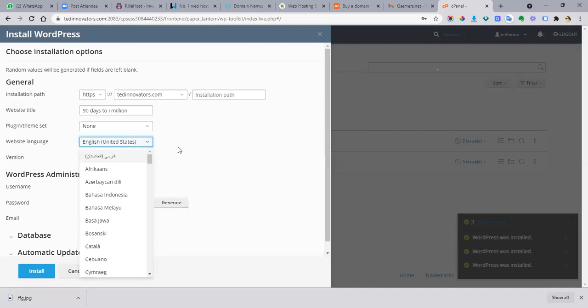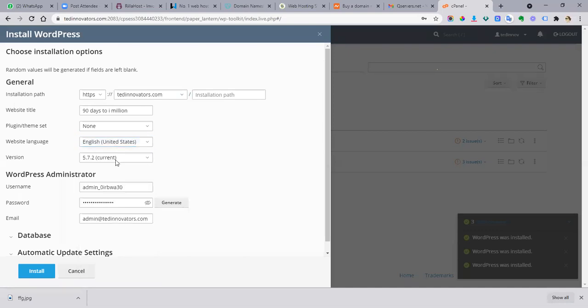I'm going to leave the version as it is. Now, 5.7.2 is the current WordPress version. That's what we'll be using. Okay, so I'm going to leave it as it is.